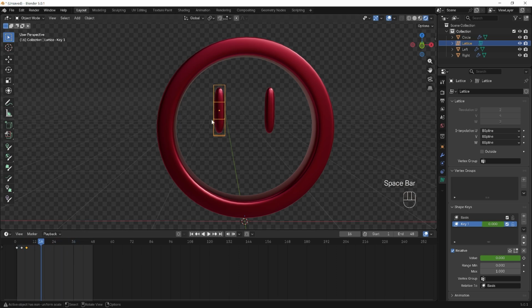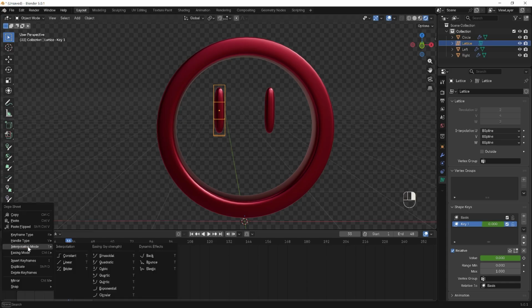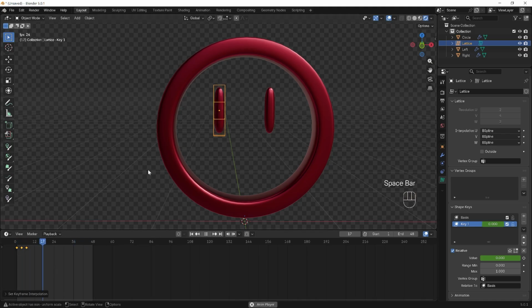Does it seem like your animation is slowing down and increasing in speed? If so, that means you have to change the interpolation mode on your keyframes. Box select your keyframes and right-click. Go to interpolation mode and choose linear. And now you should have a smooth animation.